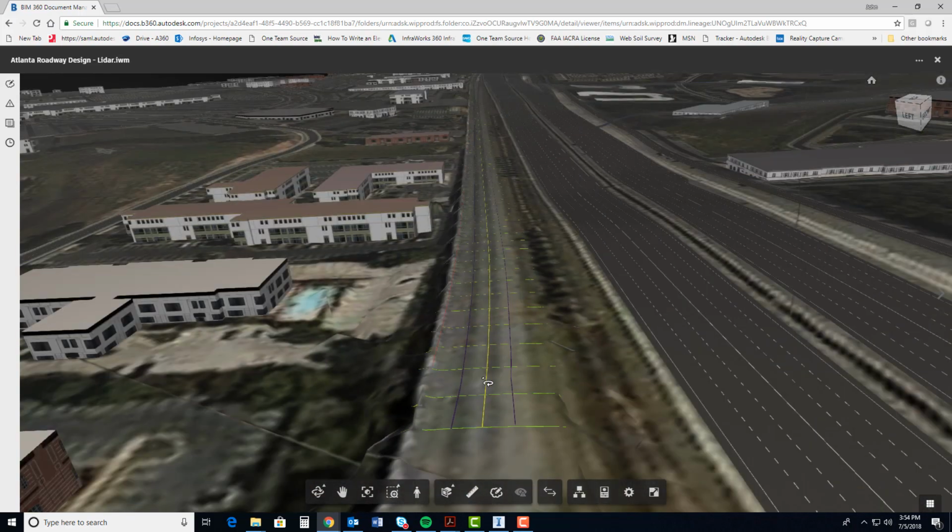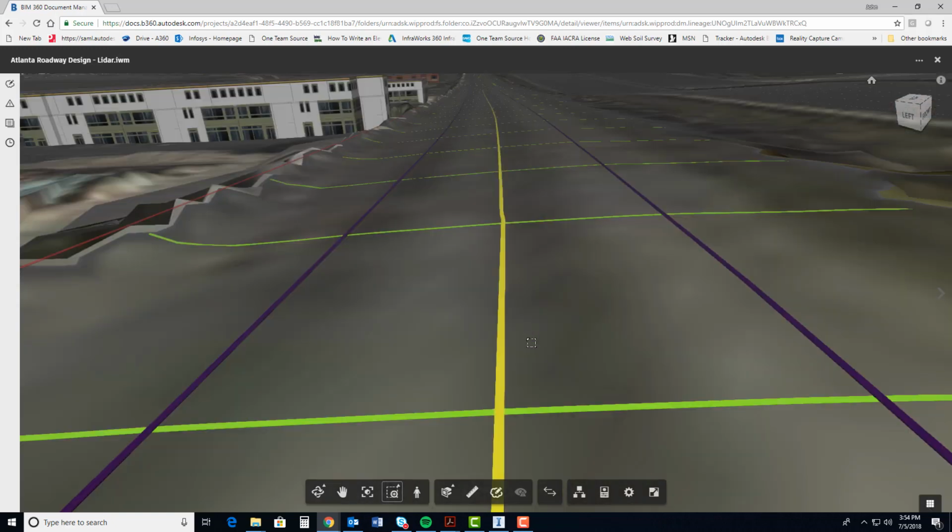Now I can do this also. I'm going to zoom window right here where I can get pretty close, and I'm just going to pull a distance with my measuring tool.